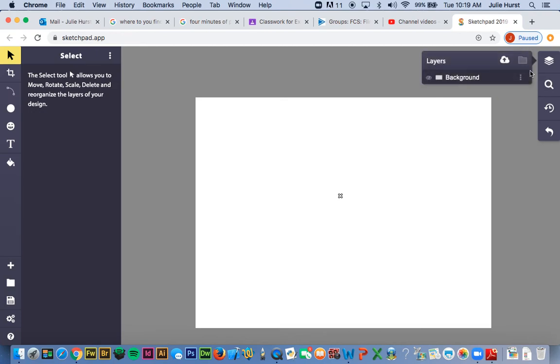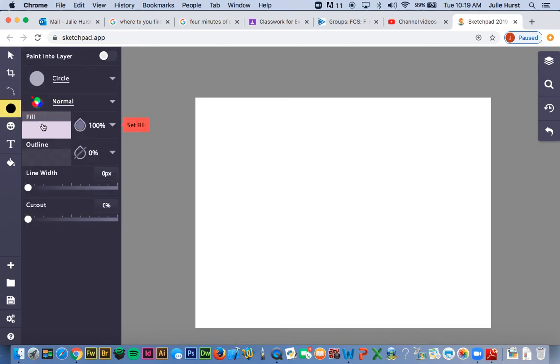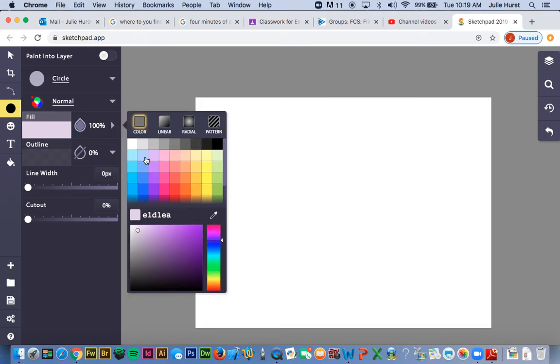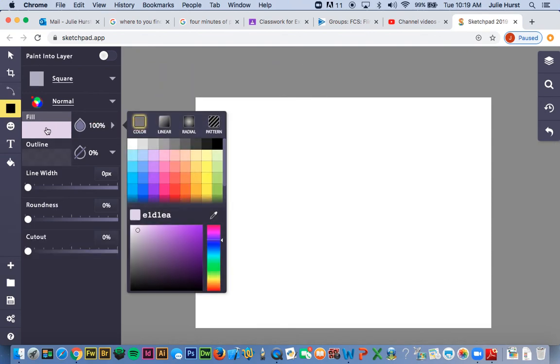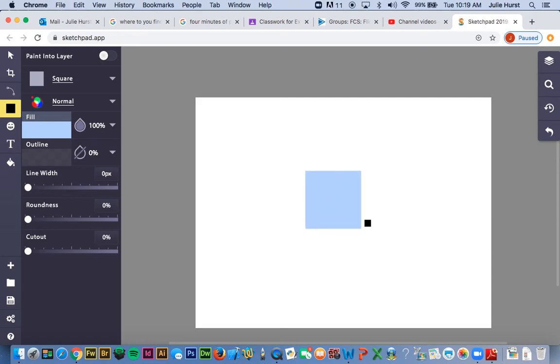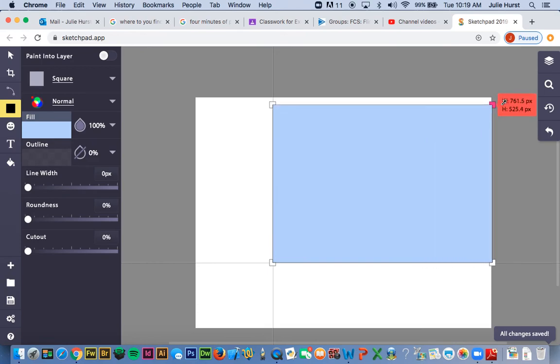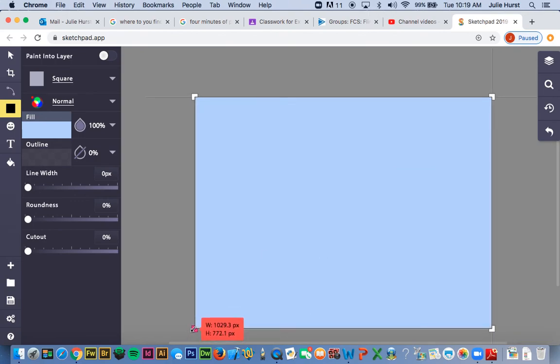For this one, I think I'm going to use blue for this background. So I'm going to go over here to my shape tool first, and I'm going to select square, and then my fill color as the lightest blue shade that they have. I'm going to click and hit shift to get my square, and then I'm going to take my bounding box and stretch it out so it covers my whole canvas area. And this is going to be my first layer.